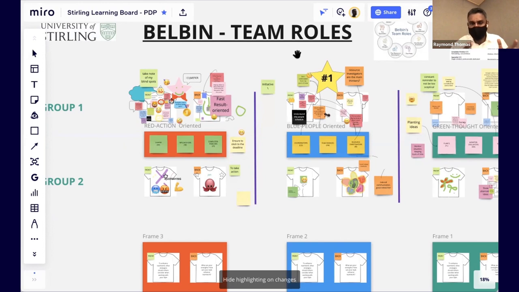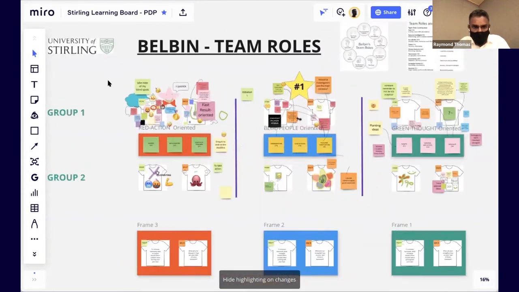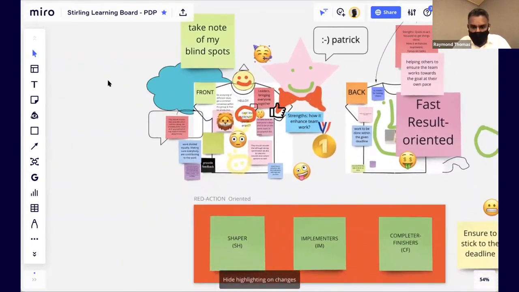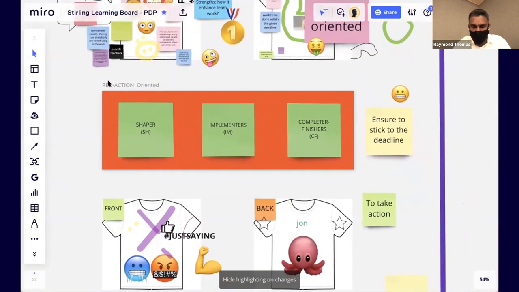Prior to this, I had already been using Miro with my corporate clients. So I said, okay, I want to try to elaborate on these Belbin team roles. How could I do that? I got them to do the Belbin assessment profiling, and then they came into the room. As you can see, I broke this up into two groups of people for each category of Belbin itself. One was the action-oriented individuals.